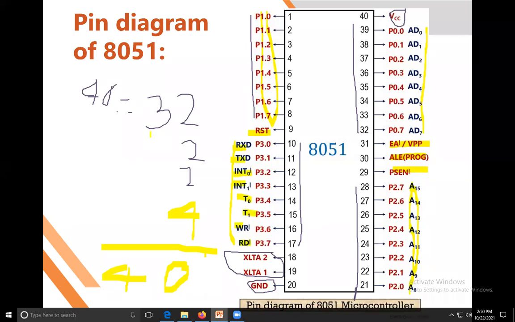So how to remember the port 3 pins? Two pins are for transmission and receiving, that is, for communication purpose. For communication, we have to use only two pins, which are RxD and TxD. Another two pins are for interrupt purpose, interrupt 0 and interrupt 1, which are the external interrupts we connect to the 8051.